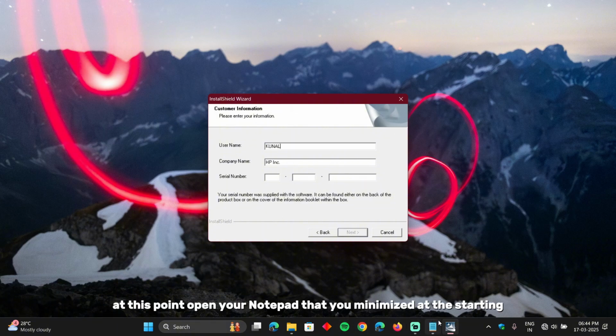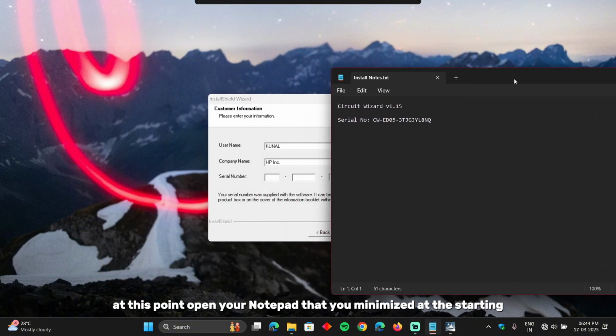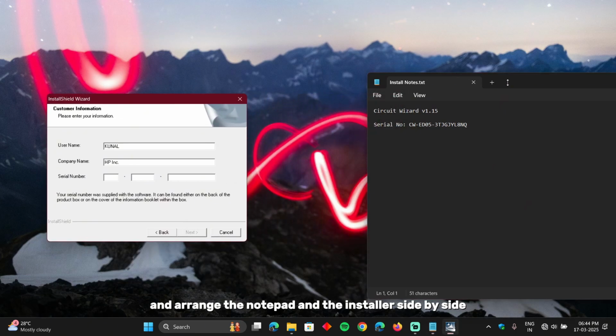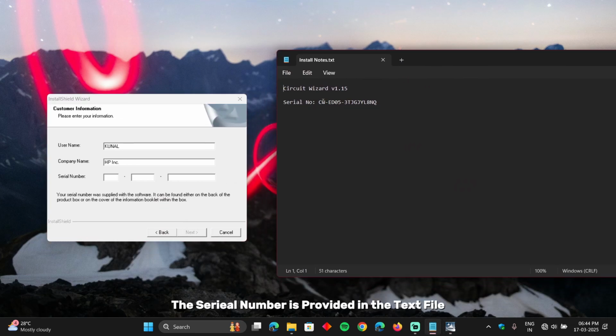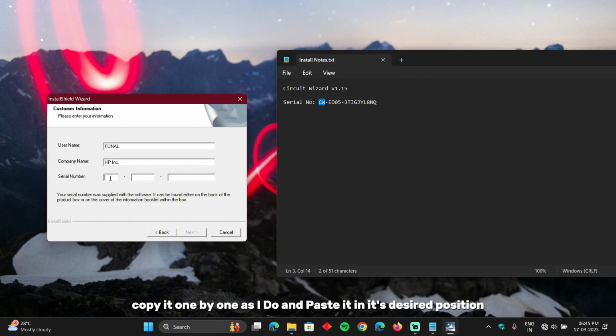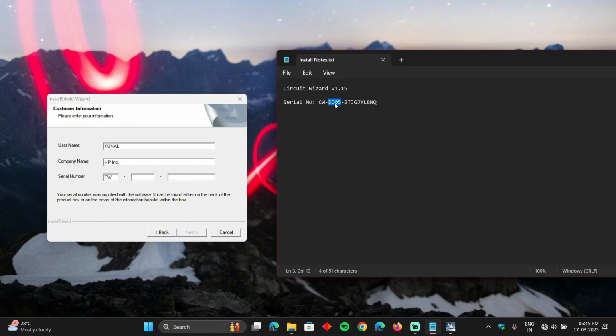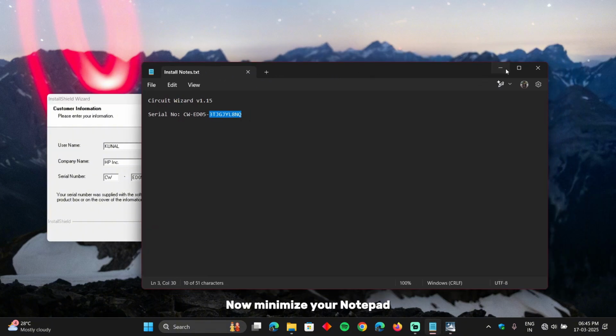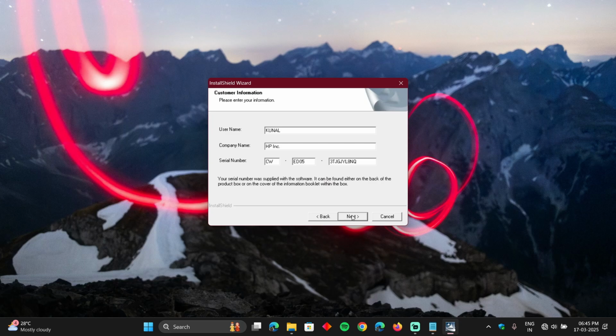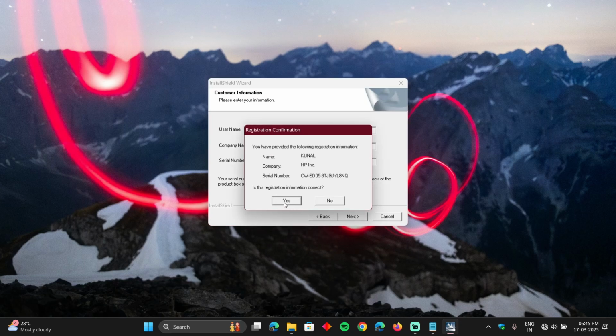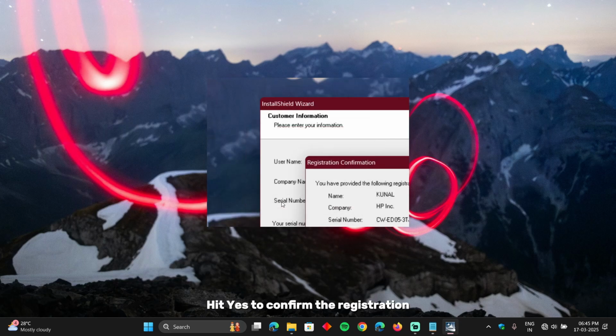At this point, open your notepad that you minimized at the starting and arrange the notepad and the installer side by side. The serial number is provided in the text file. Copy it one by one as I do and paste it in its desired position. Now minimize your notepad and hit Next. Hit Yes to confirm the registration.